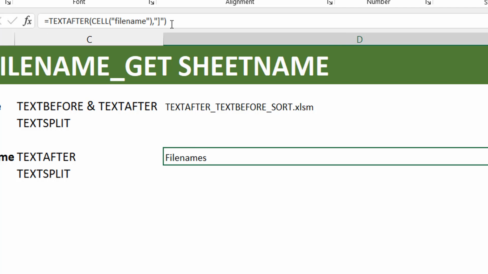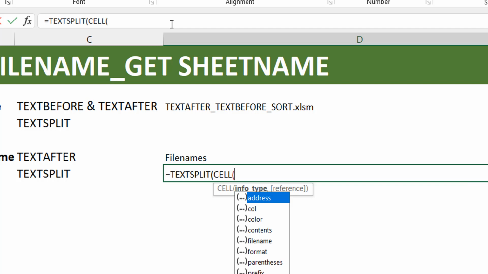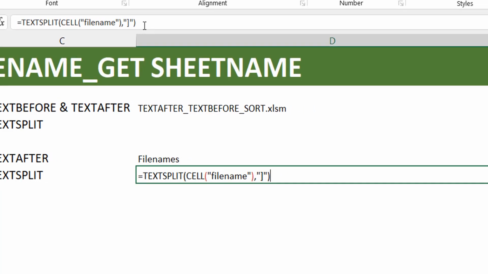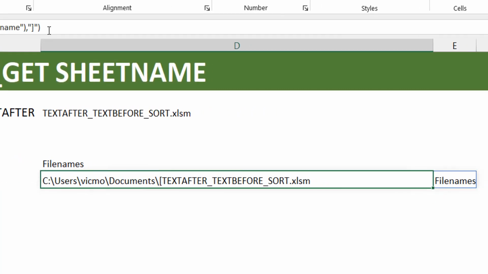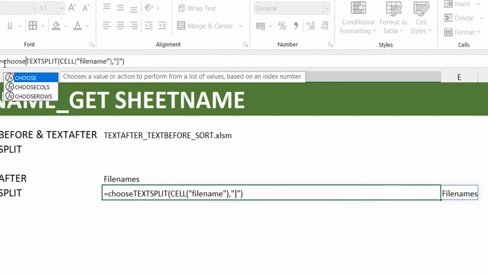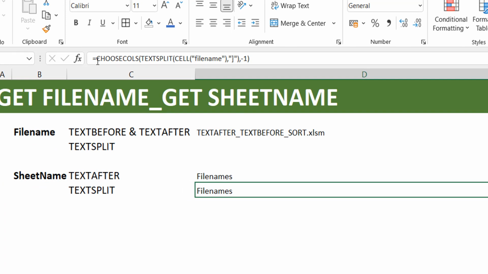You could have used text split for it too. But if you use text split, you probably need to use choose columns. So what I mean is that you do text split, and you split the cell with the file name here based on square brackets. Now it's going to give you both of them. Then for this one, I could use index and pick 2, or I could use choose cols, which is choose columns, and then pick -1, which is the rightmost thing, which I know is what I want. Anyhow.